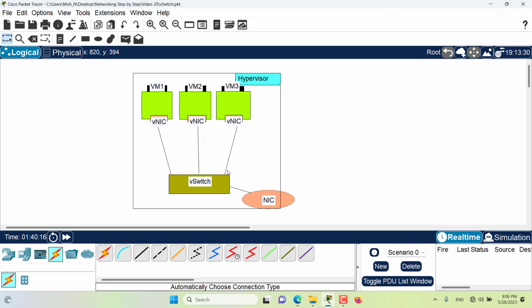Basically, it allows all the virtual machines to have the ability to communicate outside of the hypervisor, and it creates the medium to share the network interface card of the hypervisor with the other virtual machines and the hypervisor itself. I hope you have understood why we use virtual switches inside hypervisors.